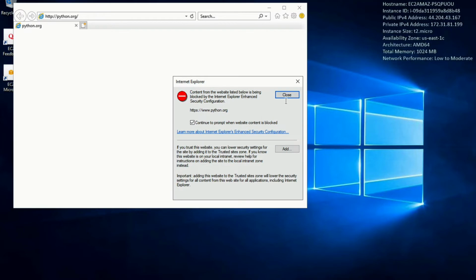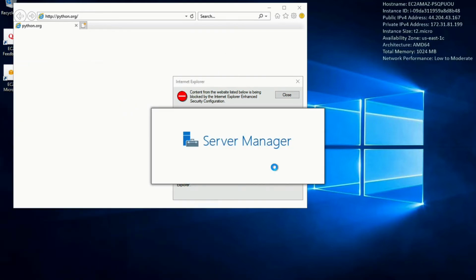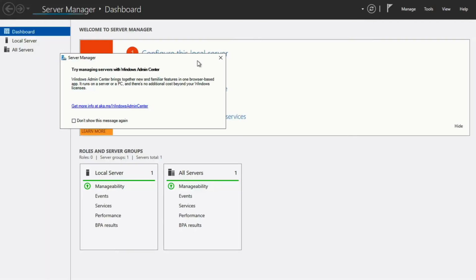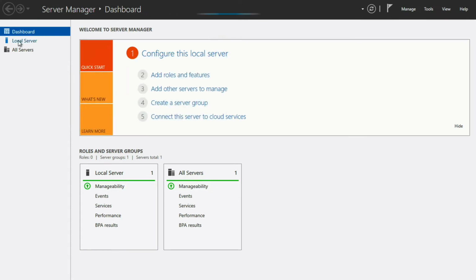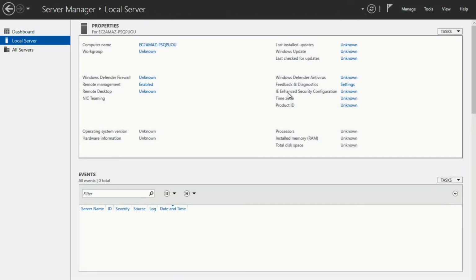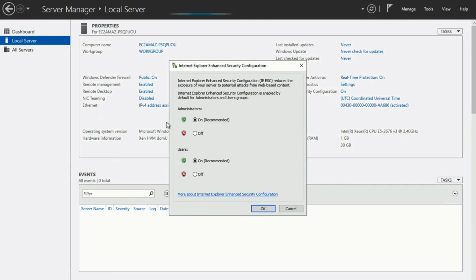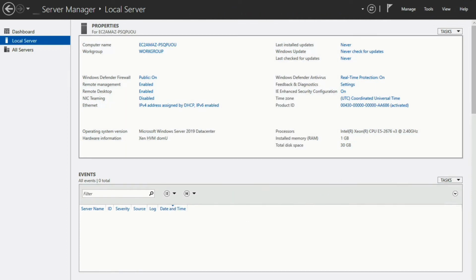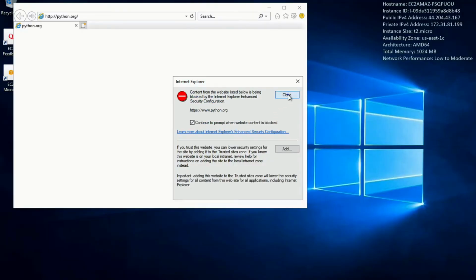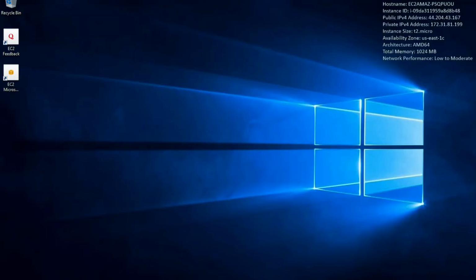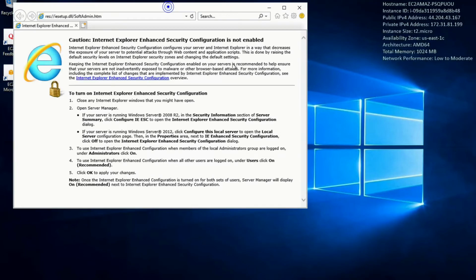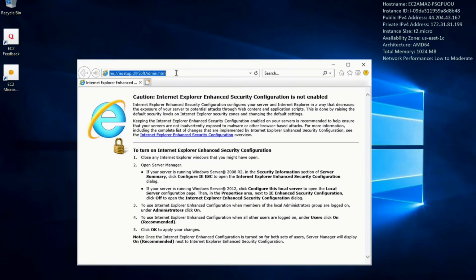If you need to get rid of this message, what you need to do is go to the server manager. Then you need to go to the local server, which is on the left hand side. And here you have one of the options, that is the IE enhanced security configuration. This is something you need to turn off. Okay, done. Let me close this window. Let me close this. Let me close this. Open it one more time. This time I will not get the security warning message.